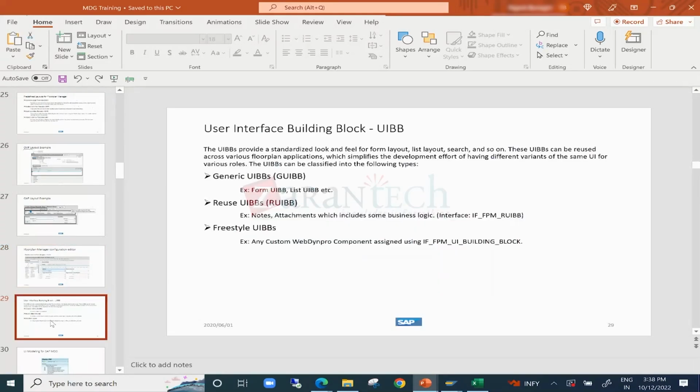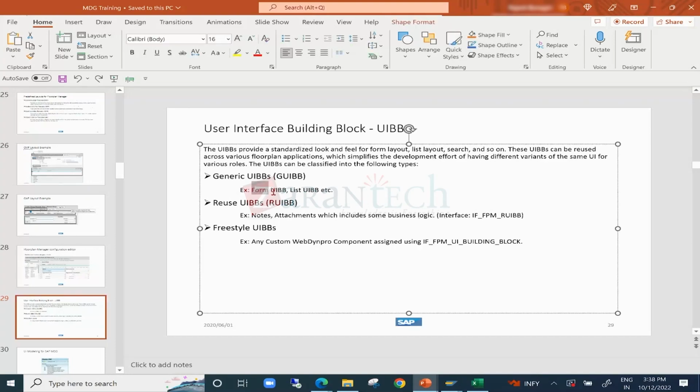Okay, so this particular slide says that the generic UIBBs are nothing but your form UIBB, list UIBB, composite, and all those things. Reusable UIBBs are your nodes, attachment sections, or your CR UIBBs. Freestyle UIBBs are where you can create your own custom WebDynpro component and publish this as the freestyle UIBB. So out of this, we are only interested in these two UIBBs, form and list.